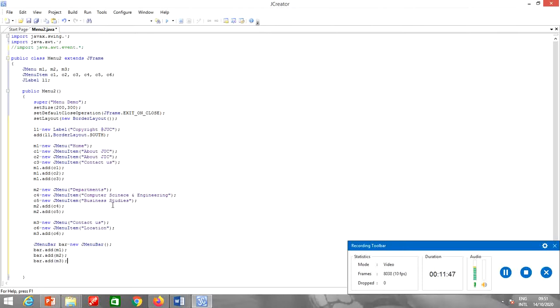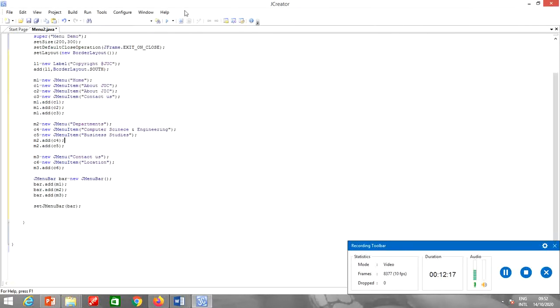Now note here that since I have a border layout defined, I need not give any position for positioning the JMenuBar. Why? Because by default the menu bar is always added to the top. So set JMenuBar and it's added to the top. So it's done. Let's just compile it.